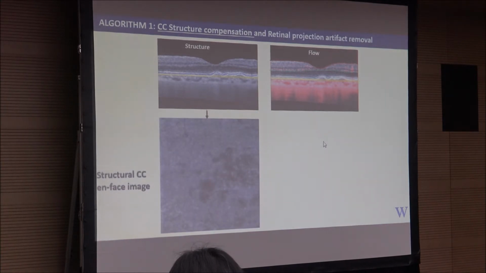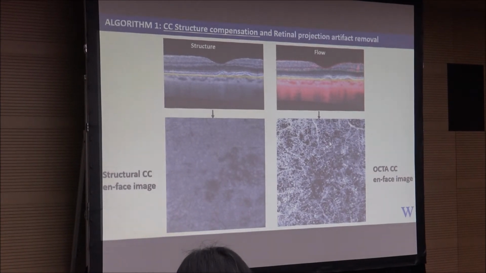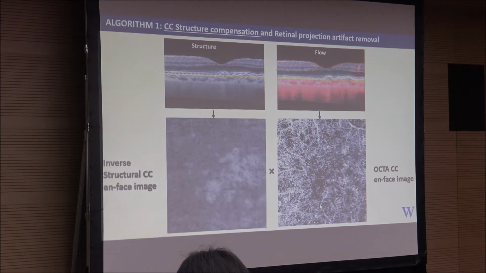If you want to look at the compensation here, this is the structural information you will have from this example of the drusen case, and this is the vasculature in the choriocapillaris, right? Because of this shadow, it will affect your ability to visualize the choriocapillaris under this shadow. So you want to compensate. To compensate this, you just reverse this image and then multiply this image with this one. Then you can bring the signal up in this shadow so that your quantification is more accurate.